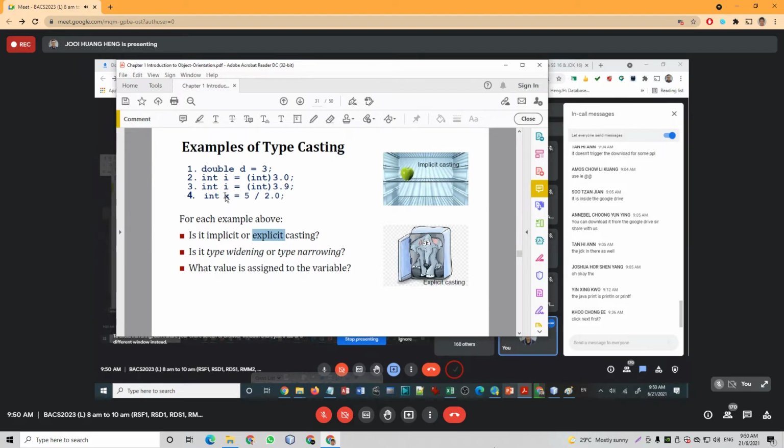So in this case, for example, you can see the first one. This one, 3, is what? An integer number, because you don't have the decimal point, right? This is an integer, and there is implicit casting. It's automatic. You don't need to put 3.0. They will change this 3 to 3.0 by itself. That's called implicit casting.